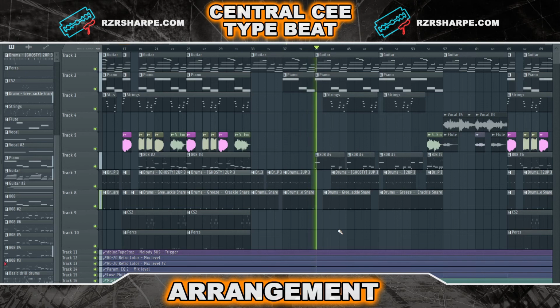I then brought the 808 and kick in for the next 8 bars. I also added those strings in, but I didn't do it immediately as I wanted to highlight the 808 and kick being added. You'll notice that I took out the hi-hat and the snare right at the start of the bar for the same reason.